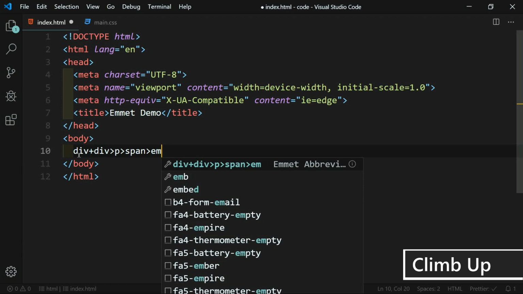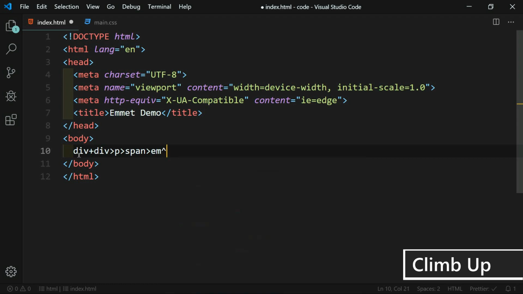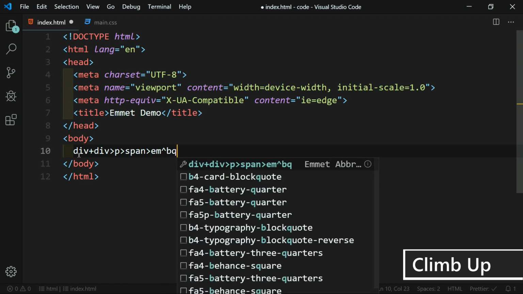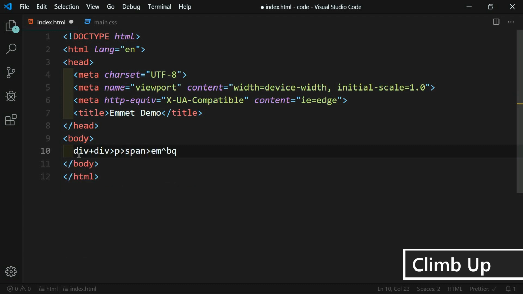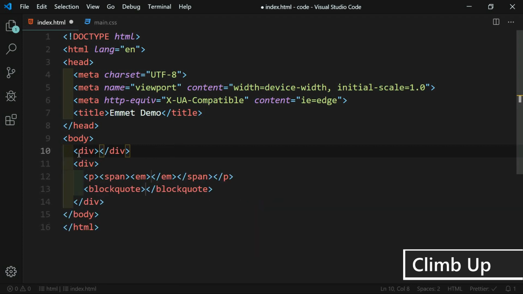So in order to go up a level, we can use the caret symbol, and then we'll add our block quote. Now if we wanted that block quote to be on the same level as the paragraph, so a sibling to the paragraph, we could go back here and add another caret, and that will move it up 2 levels now. If we hit enter, now you'll see that the block quote is a sibling to the paragraph.